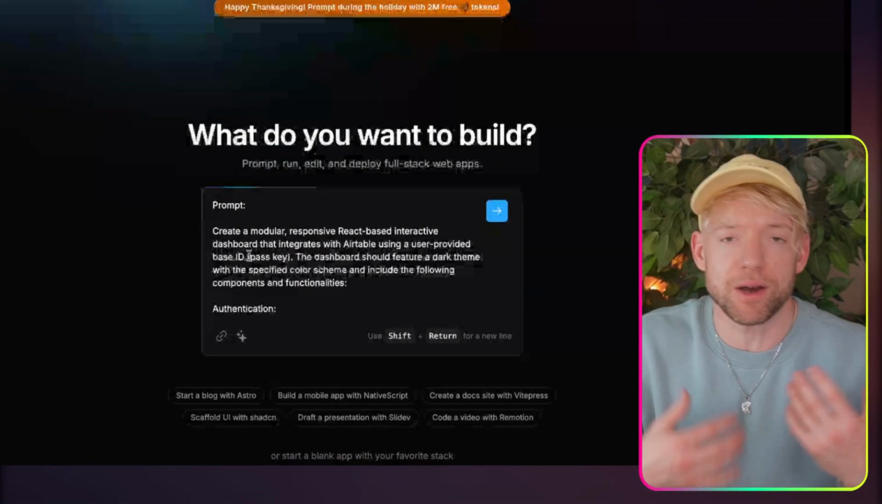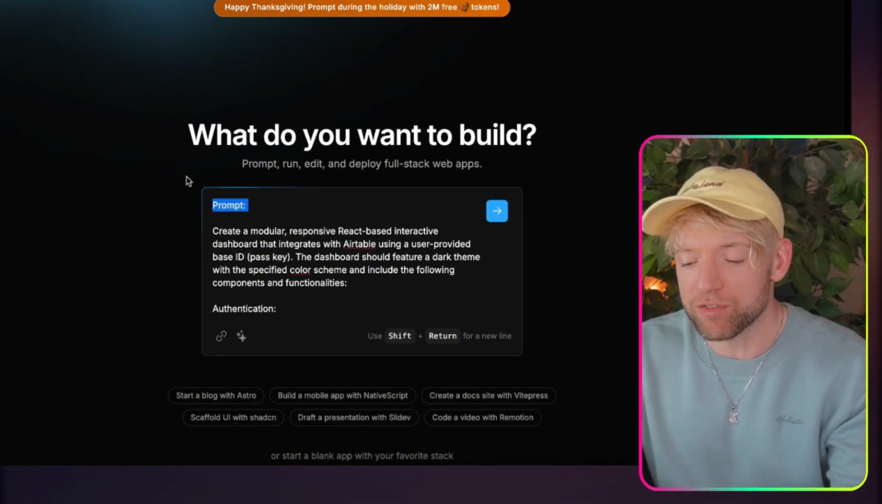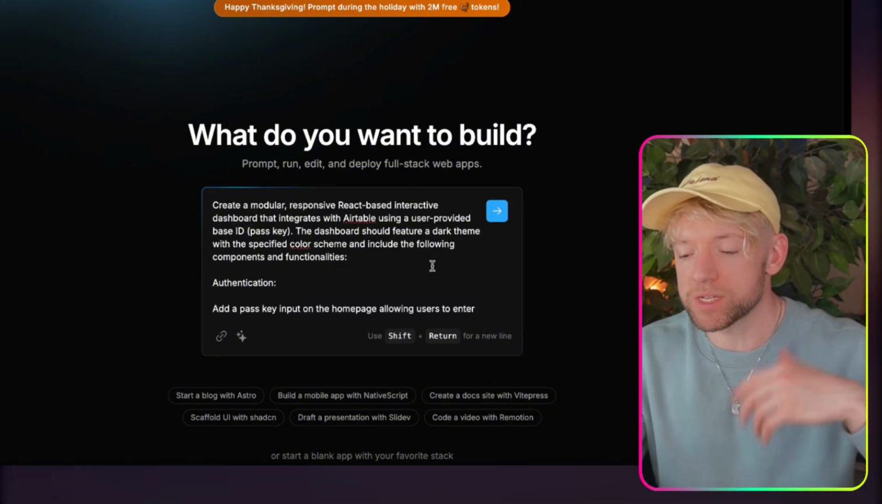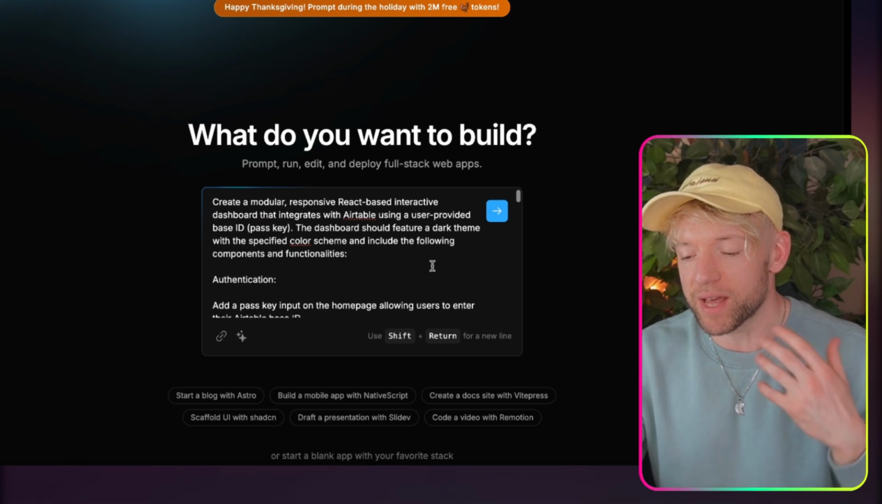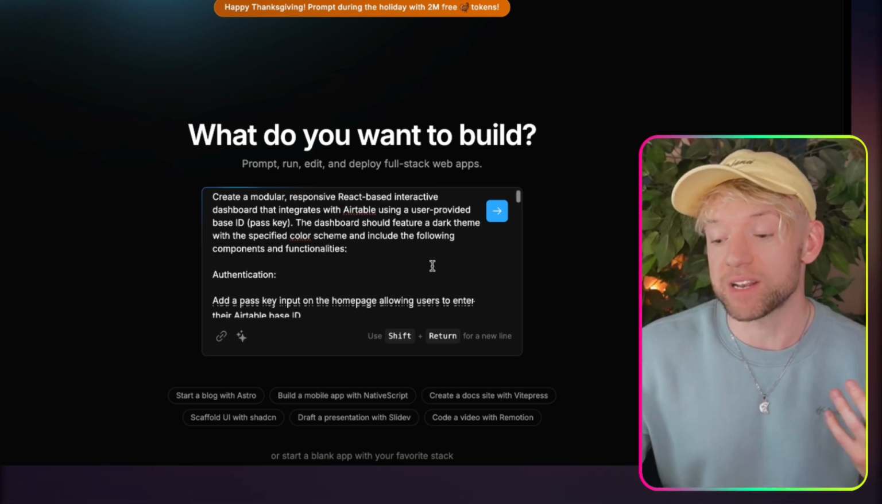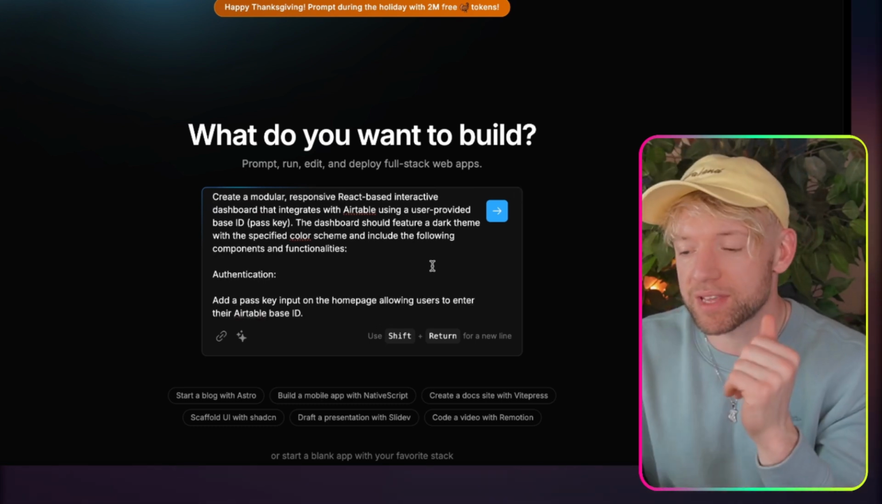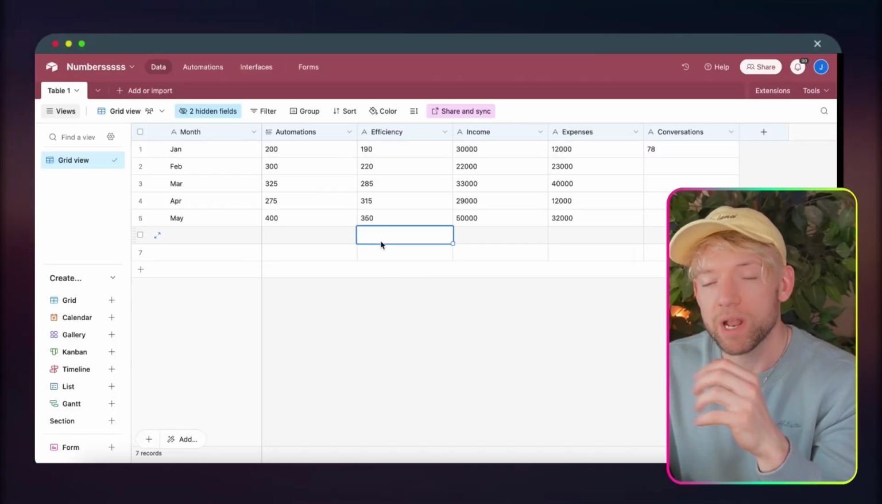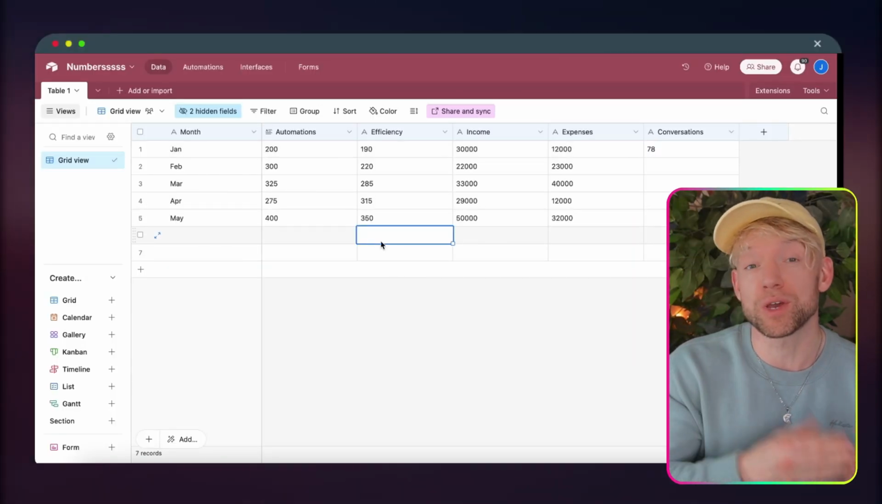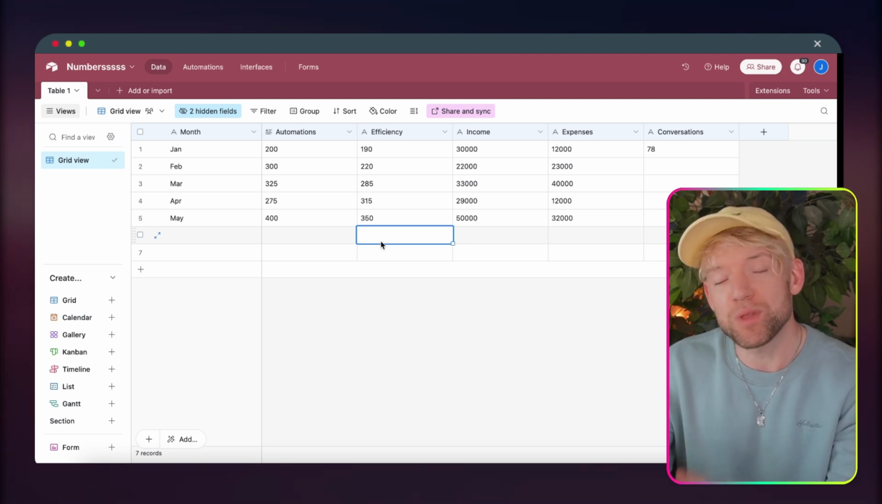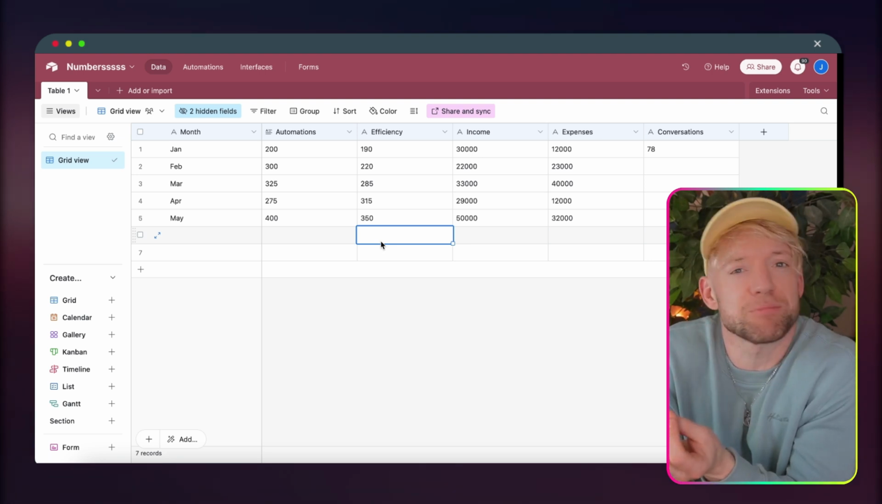I've built this prompt out using AI, but essentially what we're saying is, look, we want to create a modular, responsive, React-based interactive dashboard that integrates with Airtable using a user-provided base ID. So this is going to enable us to get whatever we show in Airtable to show on our new incredible AI application. The problem with this is that if you show it, it just looks a bit lame.